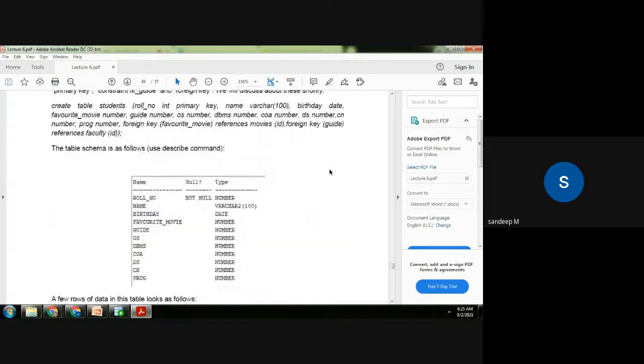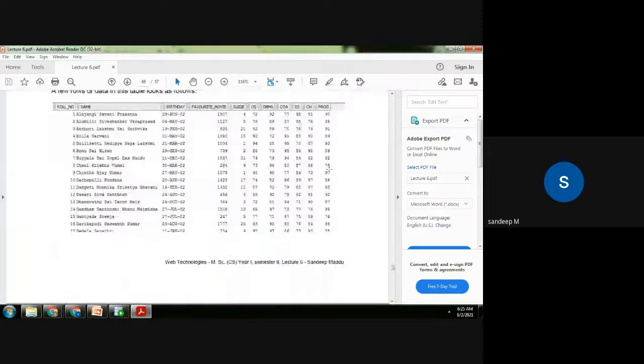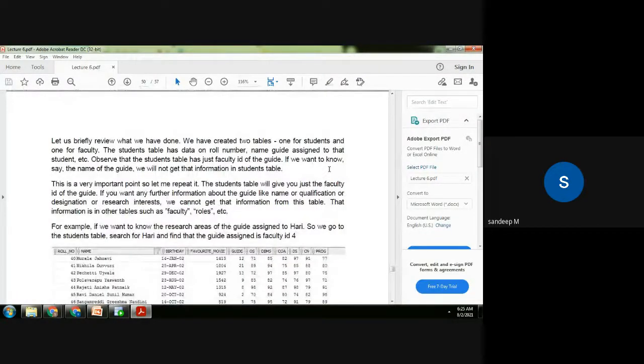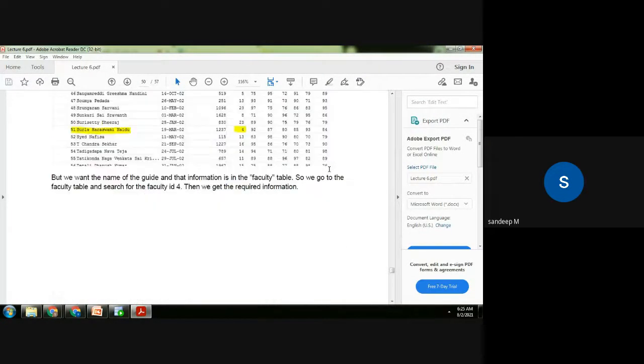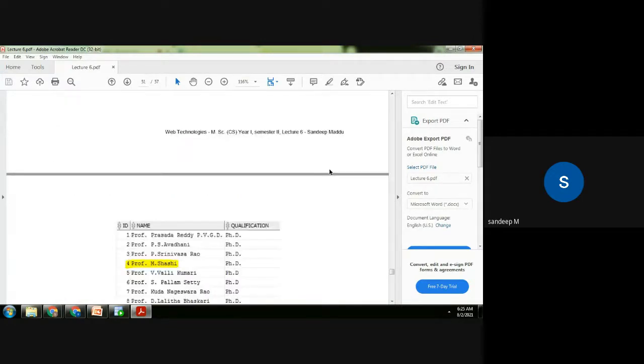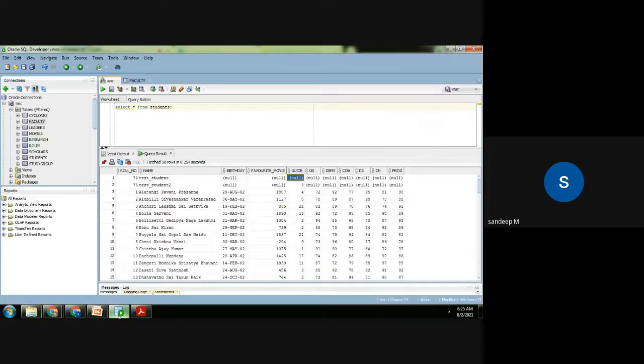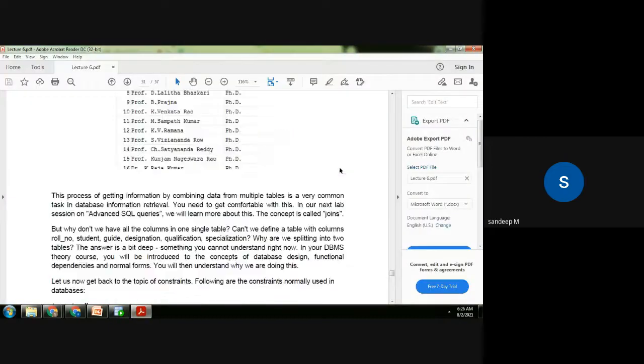We'll discuss joins in tomorrow's class. This is very important, how we join tables. As I discussed earlier, in the students database we only had the faculty ID, but you want the other details of the faculty, like the research areas and all. You have to combine two tables because the data is available elsewhere. So that concept of joining tables we'll be discussing in the next class. A very important concept of joins.